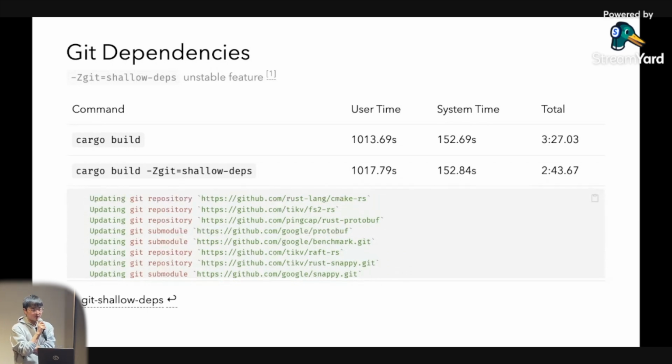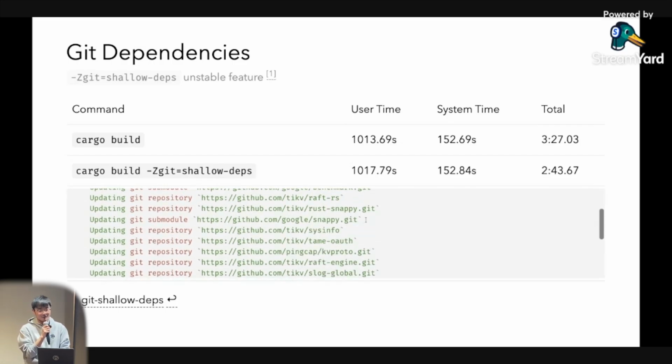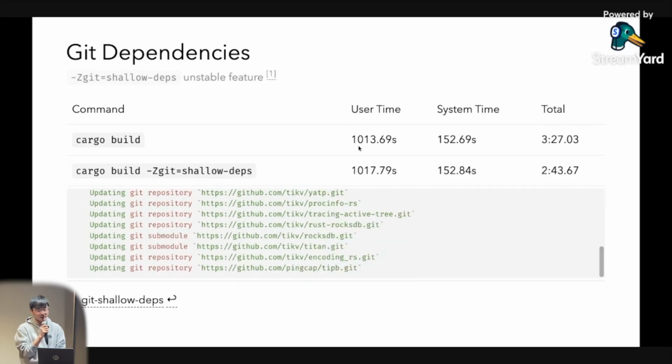So with this feature, we can reduce our cargo build time from about 3 minutes and 27 seconds to 2 minutes and 43 seconds. It's not that huge, but when you have tons of this kind of dependency, it can help a lot.